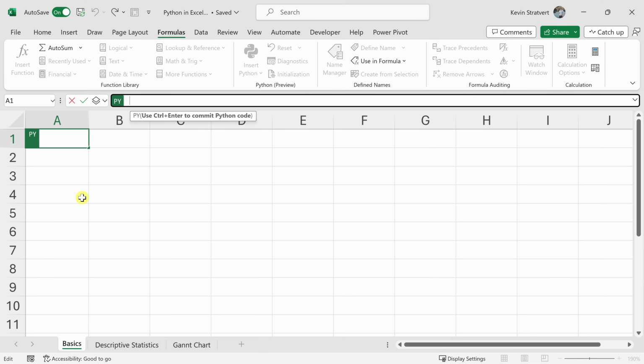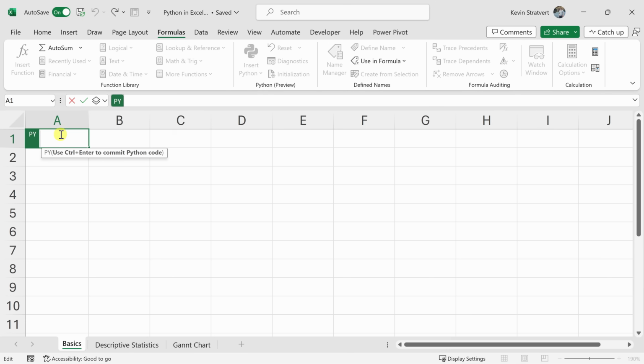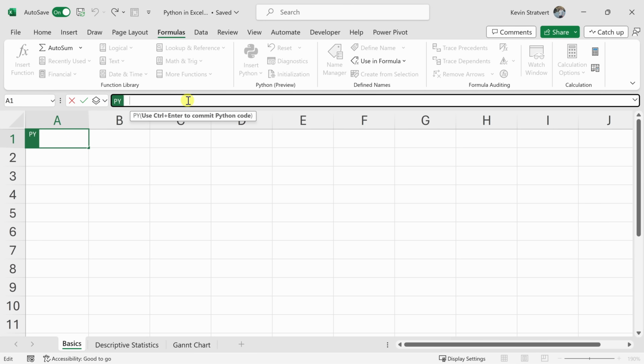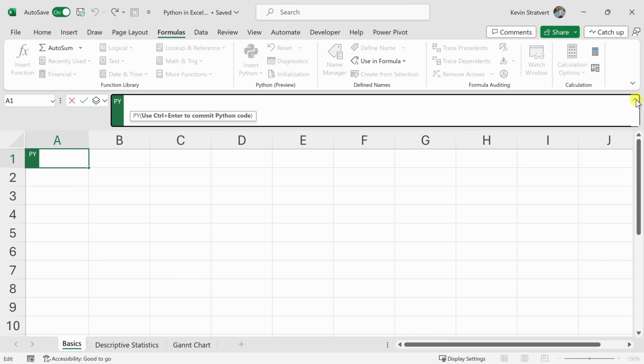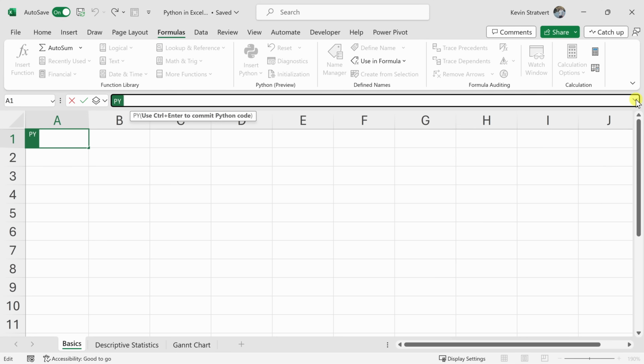Now that we have Python enabled, we can start entering in some code. You can enter Python code directly into the cell, or you can also enter code directly into the formula bar up above. Now, this is a multi-line editor, but currently we only see one line here. To give you a little bit more space, over on the right-hand side, you can click on this drop-down arrow, and that exposes a few more lines. Here, I could also collapse it.